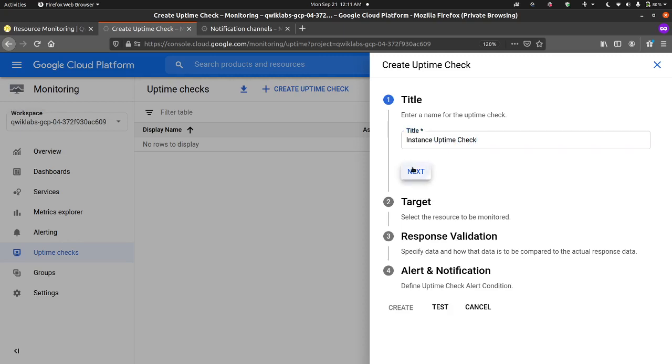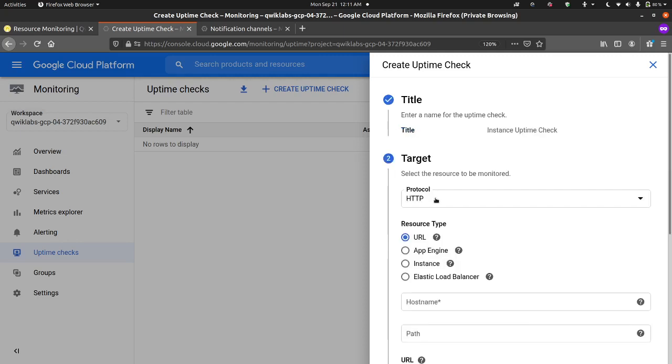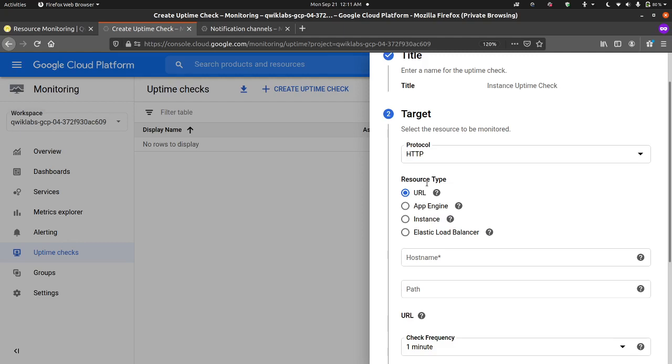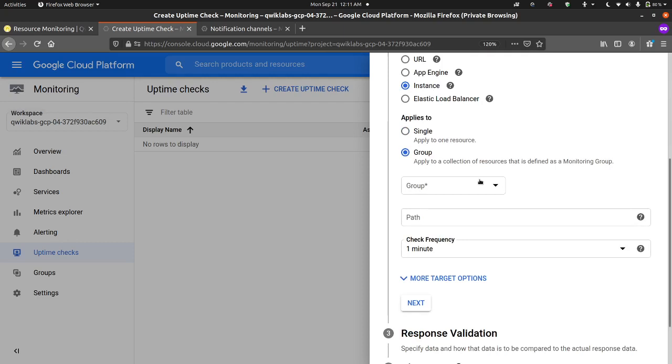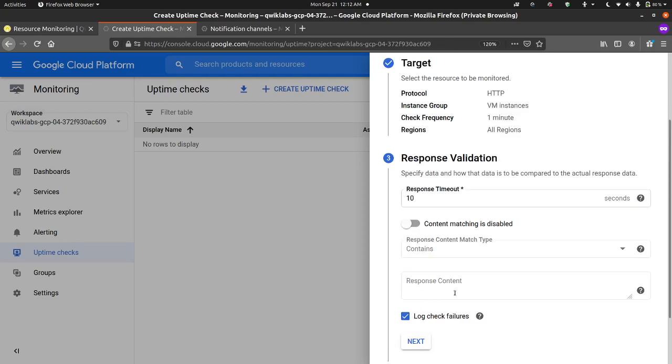Okay, next pick HTTP. Of course the resource type includes URL, App Engine application, instance, and elastic load balancer. Okay, this is AWS. Okay, so we're picking instance, and of course in this case we're doing groups, so let's pick the group from here. Of course we would have put in a path if we wanted to, but we're not doing that. And then the frequency of the checks is 1 minute.